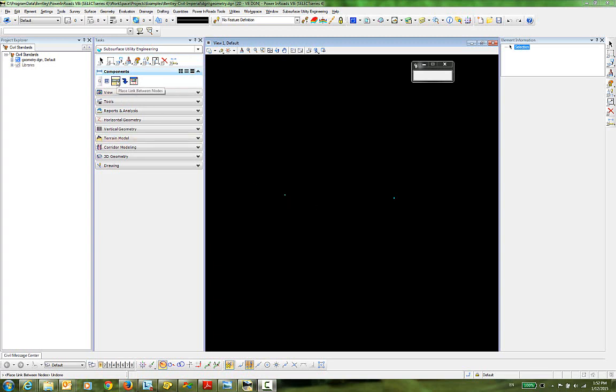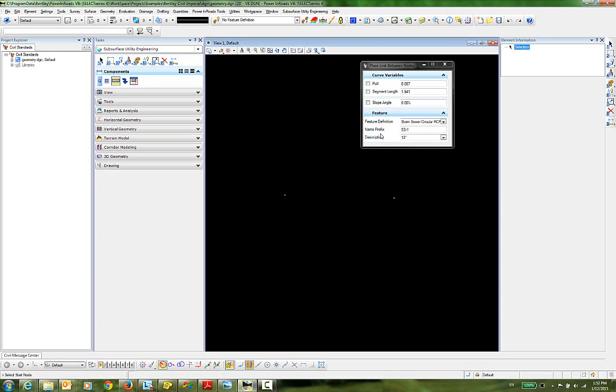The first step is to just place a straight link between the nodes. So I'll use the command place link between nodes. I'm given the option to select my start node, and I'll select my ending node to make the connection. And you can see now that I have just a straight length of pipe that's been placed between those two nodes.